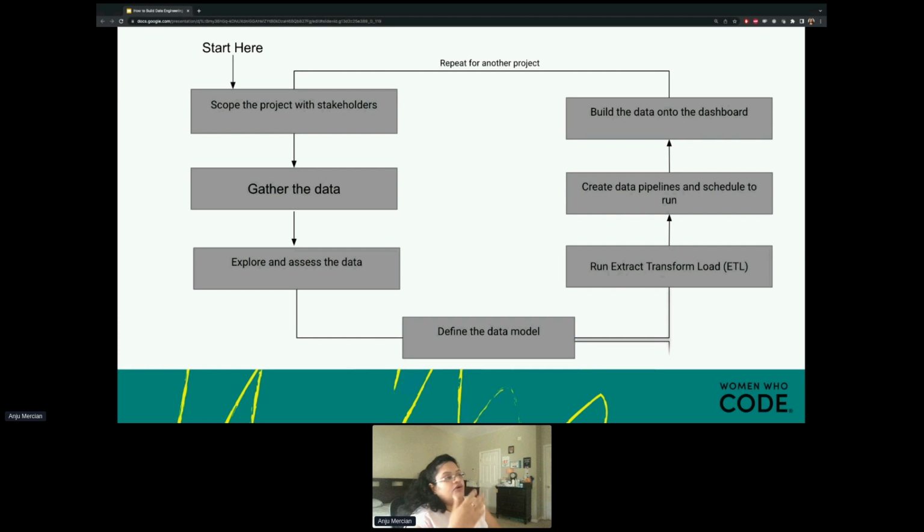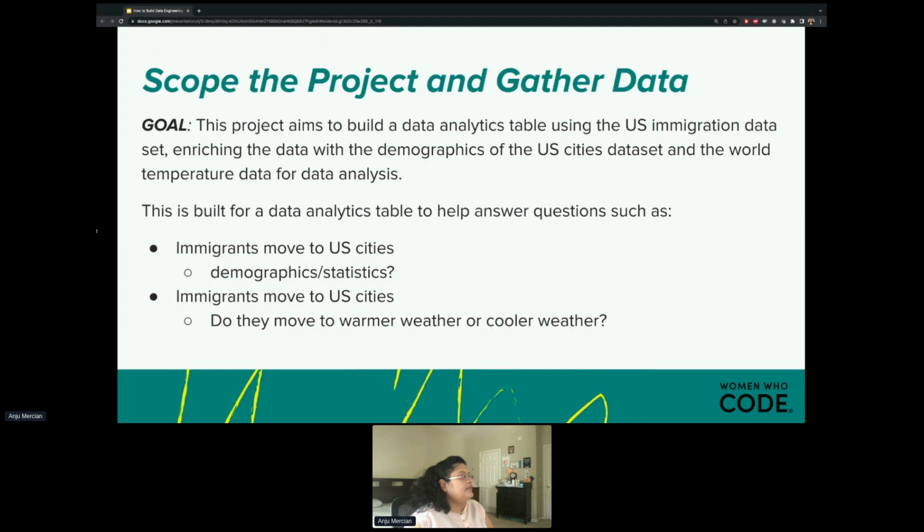I know you're not talking to stakeholders, you may not have one, or a lot of data in petabytes, but this will be helpful for us when we are creating our portfolio project. Okay, so what is scoping the project? This is where you have to decide what you are planning to do. What is your goal for the project? What do you want to showcase?